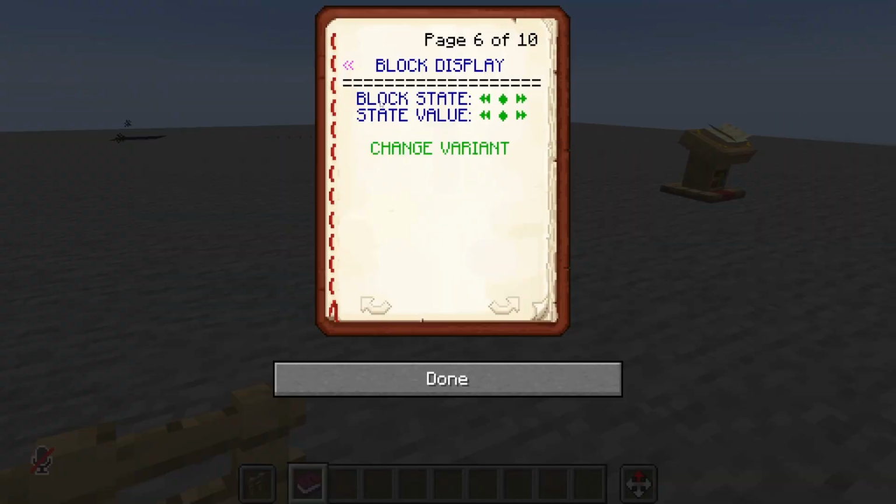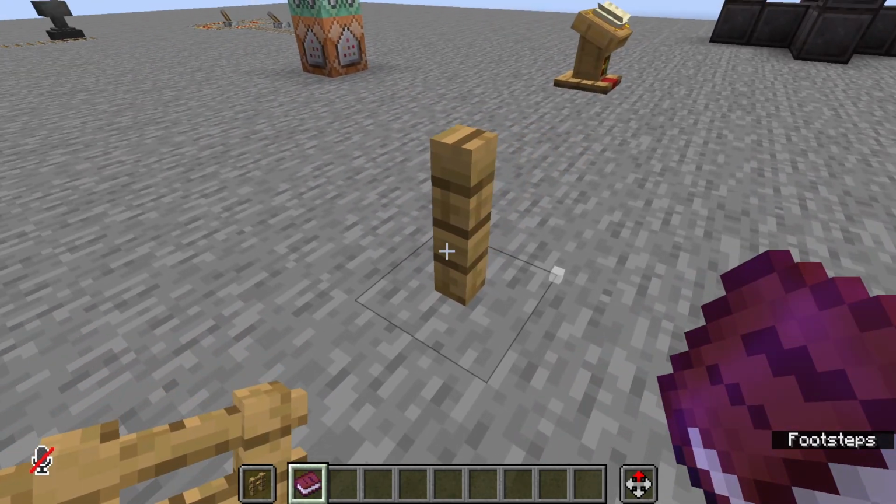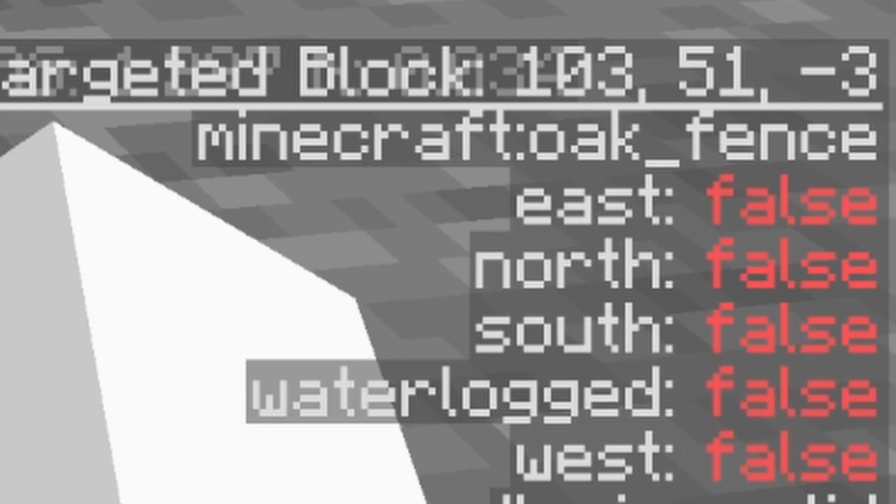Then we have the block display page. There isn't much here because block displays are very simple. Next to block state, there are 3 options to choose from: previous block state, get current block state, and next block state. A block state is a type of block data that Minecraft uses to determine how a block model should render. An example of this could be a fence post, which has north, south, east, and west block states.